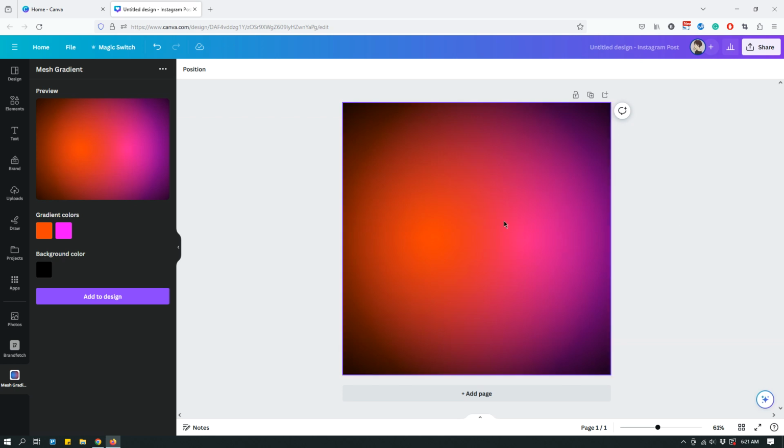So this is a bit of a different style of gradient than the ones available from the color panel. So just play around with it, and depending on what kind of design you're creating, whether it's Pinterest graphics or Instagram or YouTube thumbnails or whatever, try it and see if you like it. It's just another way of adding gradient to your background.